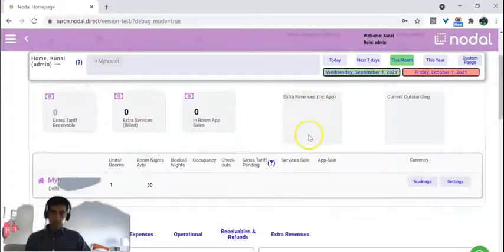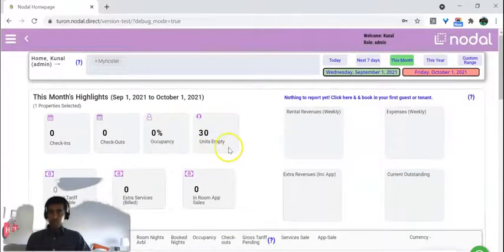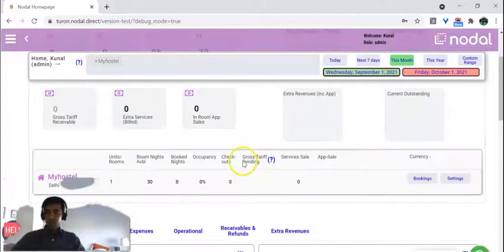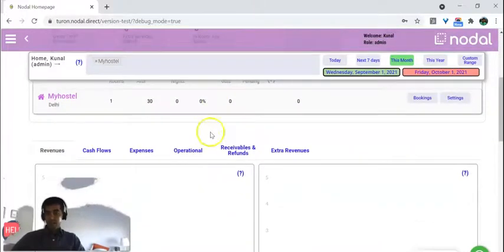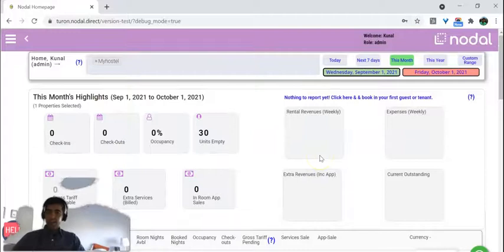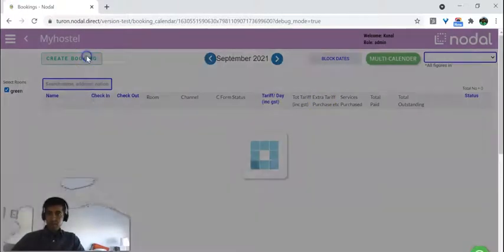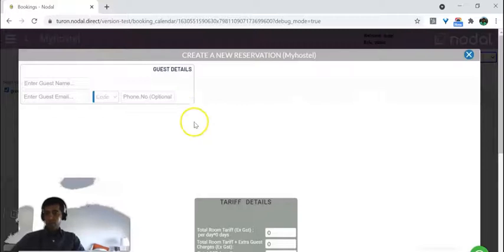So of course you've got no occupancy, number of units, 30 days. That's more like room units that are empty, because that's the number of days left in the month. Nothing in services, nothing in app, there are no cash flows, anything. It's completely an empty dashboard. Nothing to report here. Click and book your first guest or tenant. It's relatively easy. All you need to do is create a booking, and that's it. So that's the end of the onboarding process.